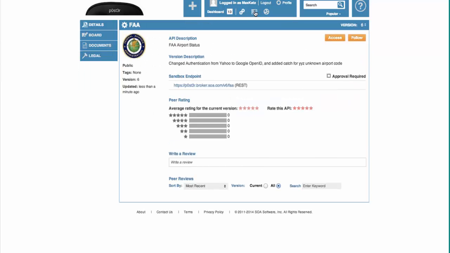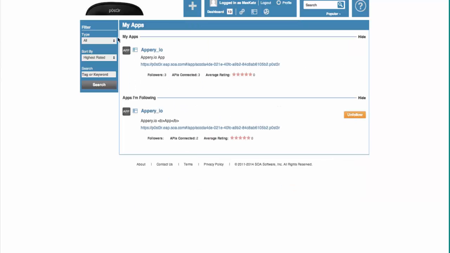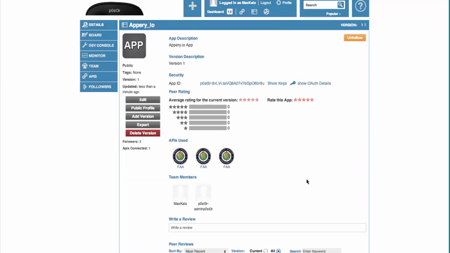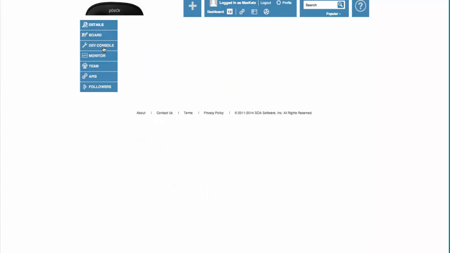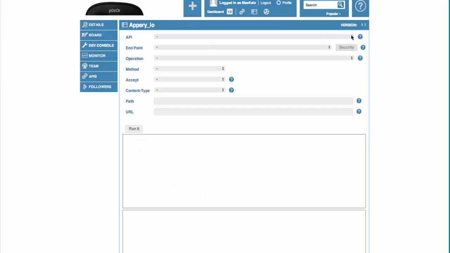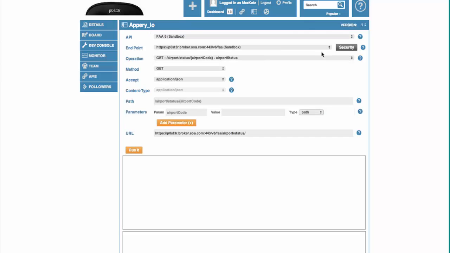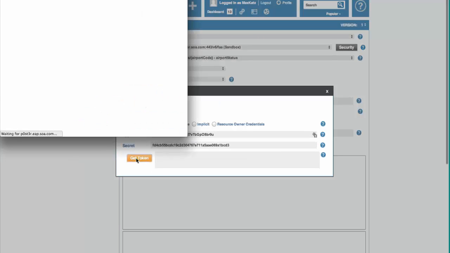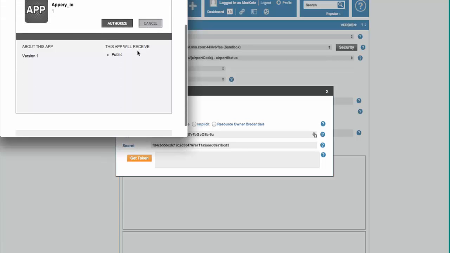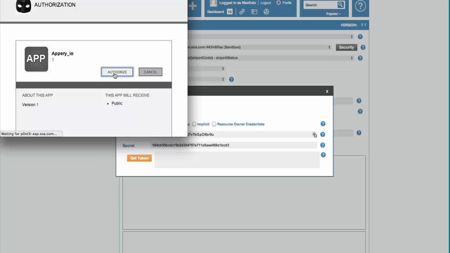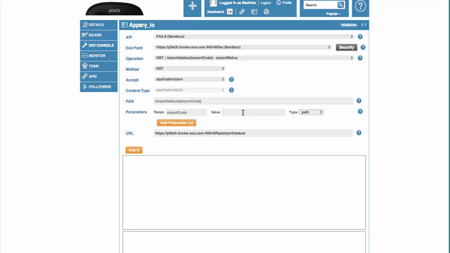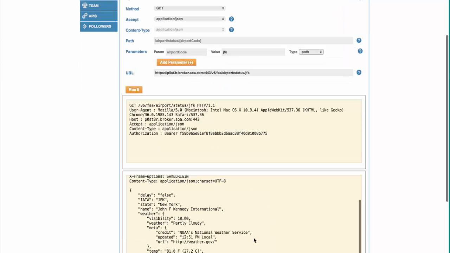Actually, let me go to my apps. And so this is my app. And I can go to Dev Console and select the new version, and then click Security and get the token. And this is, of course, just making sure that everything works. And I'm going to click Authorize. All right. And now I can enter an airport. And here we go. We get the results.